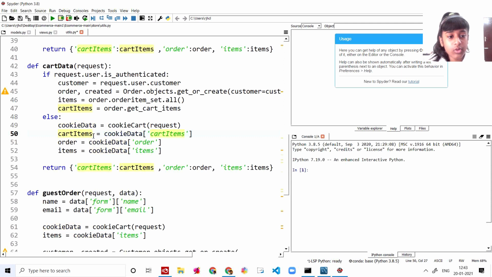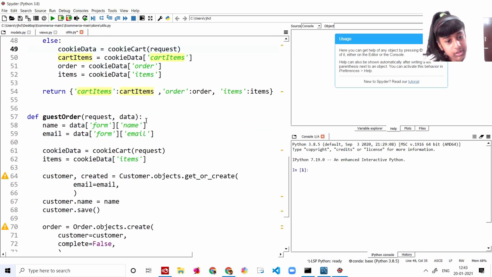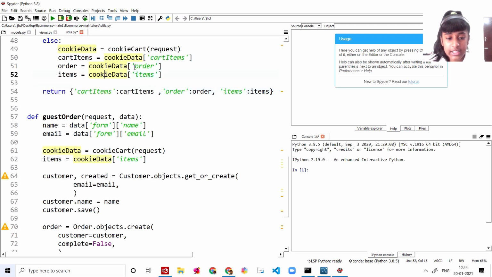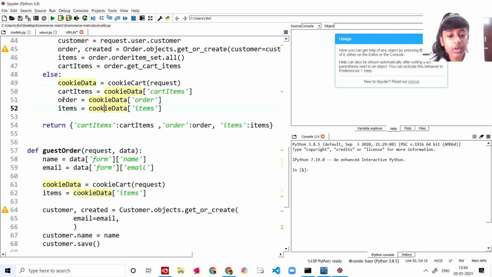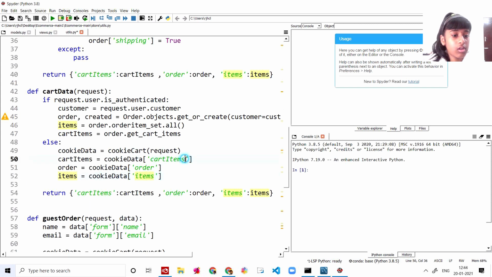And then I've told order is equal to cookie data order. I'm going to get the order from this cookie data, and then items is equal to cookie data items. So inside this cookie data we have put everything of the item details. Inside this cookie data we put all these, that's the cart items, order, items. So we've got all these and put them into separate variables. I've returned cart items, order and items, that I did over here also.